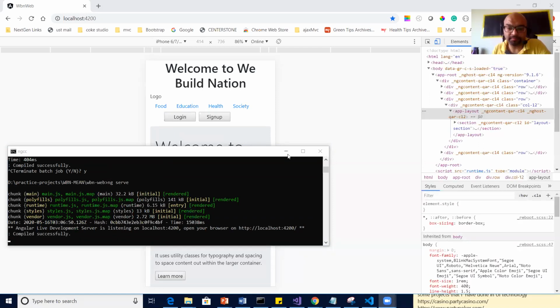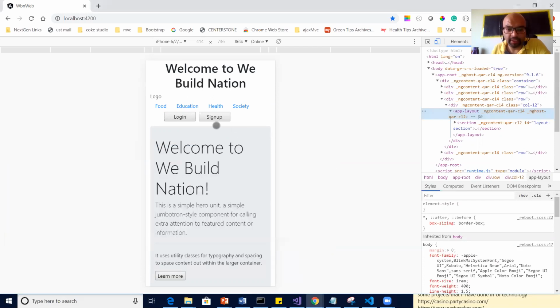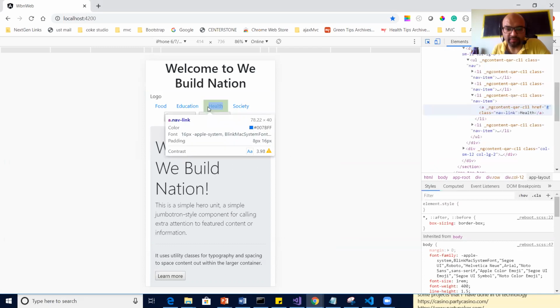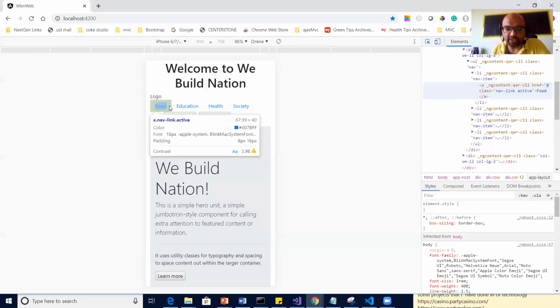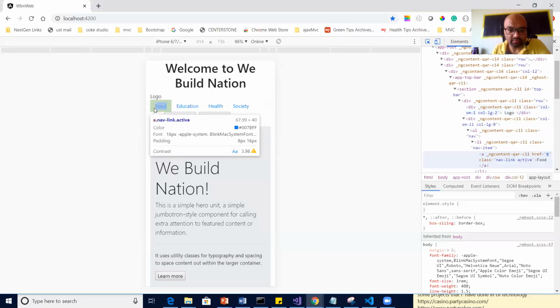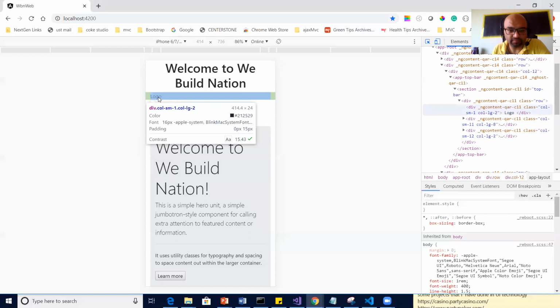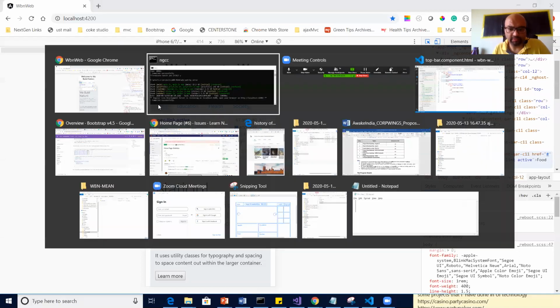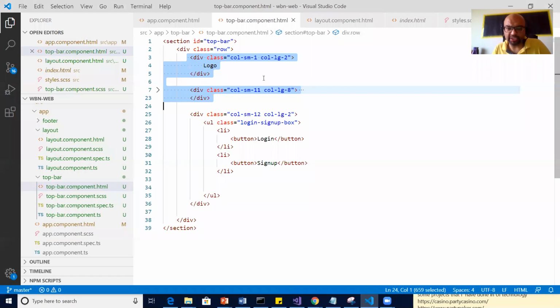Okay, so you can see it has come to the new line, but you can check this also, that all these menus are not fitting into the same line as the logo. Why? Because it does not have enough width.